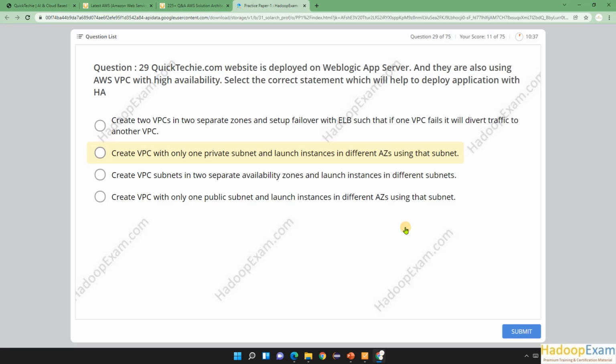Next option: create a VPC with only one private subnet and launch instances in different availability zones using the subnet. How is it possible? It is not possible at all. You can create one private subnet in one VPC, but using it across different availability zones is not possible because your subnet cannot span availability zones. So this is not a possible answer.